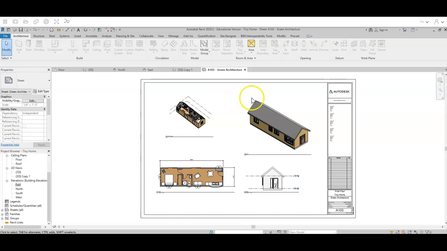Be sure to start this video after you have opened up all of the files, specifically your drawing, and double check to make sure that your drawing tab has all the necessary information with your name, tiny home and green architecture in the lower right hand corner.